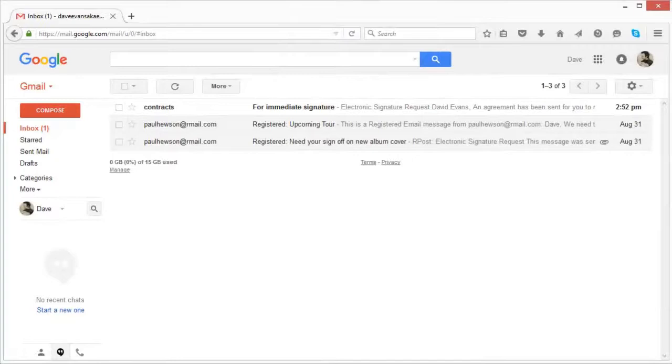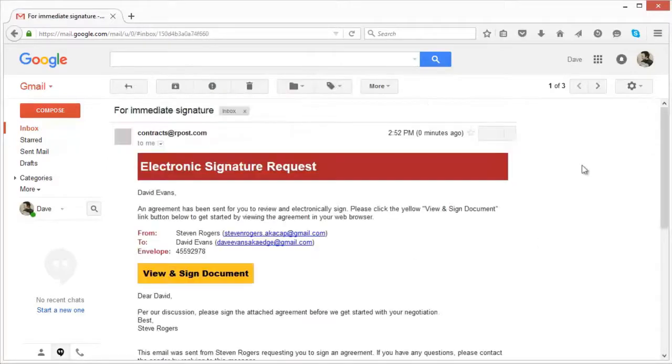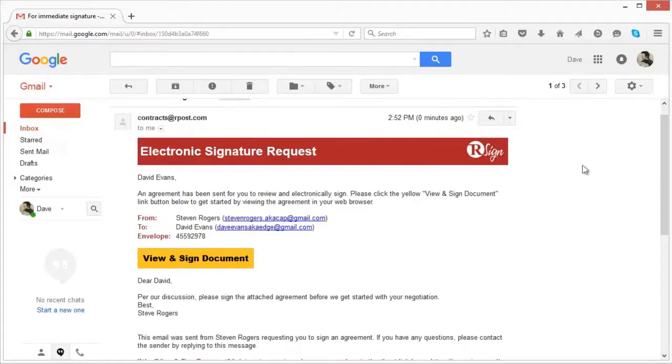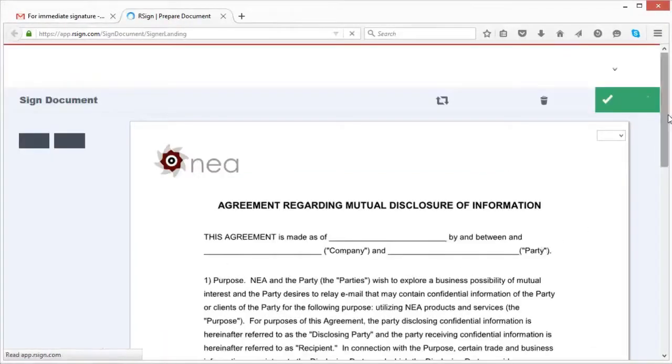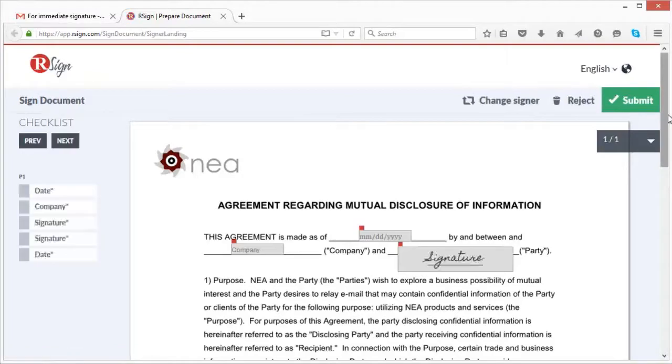Now let's look at what the recipient receives. The document you send arrives right in their email inbox. When they open the email, the markings clearly display its importance and that there's a document ready for viewing and awaiting a signature and acceptance. Once they click View and Sign Document, they're directed to your prepped and ready web-hosted document.